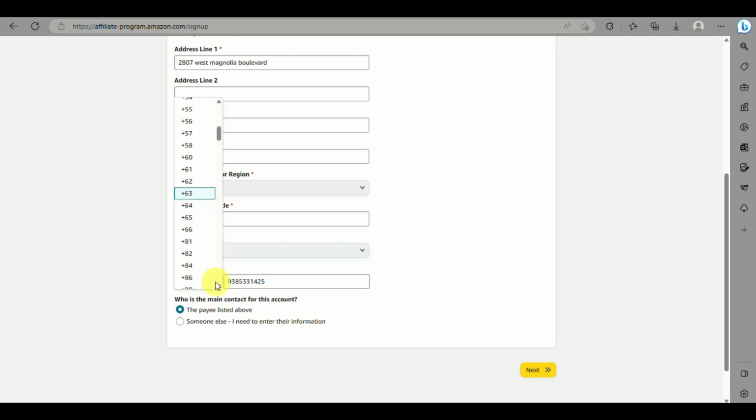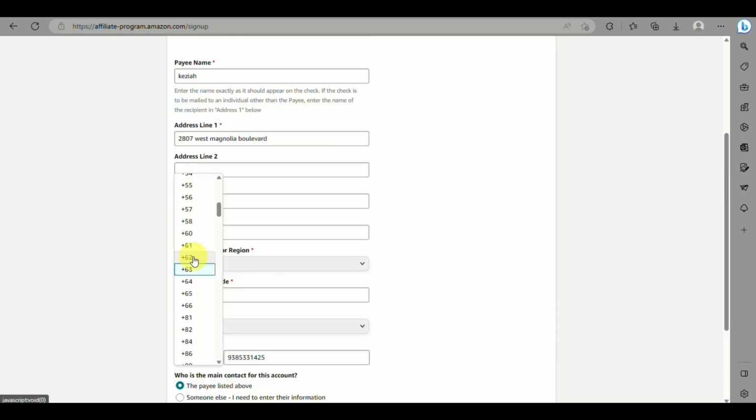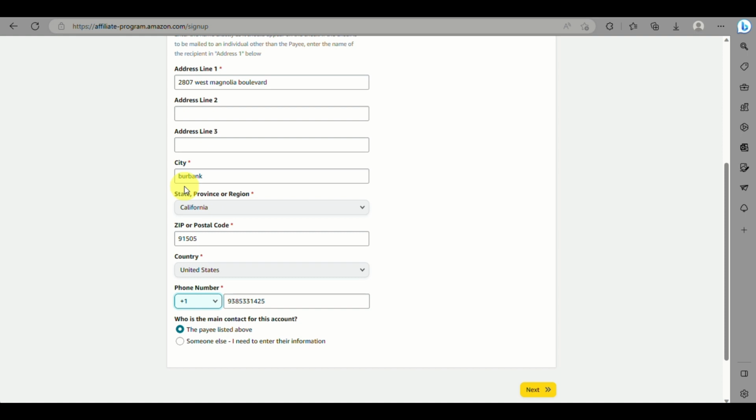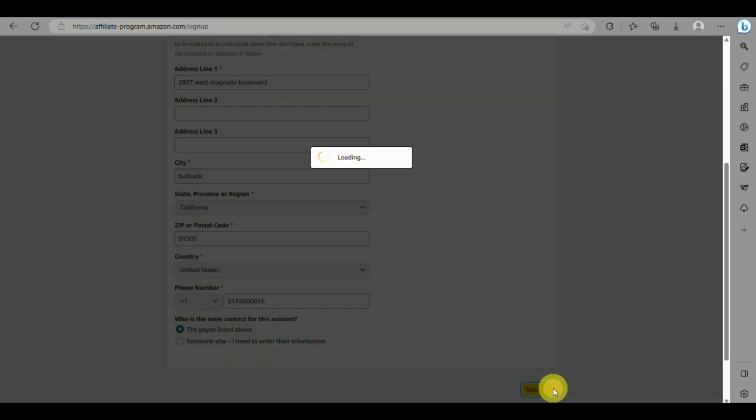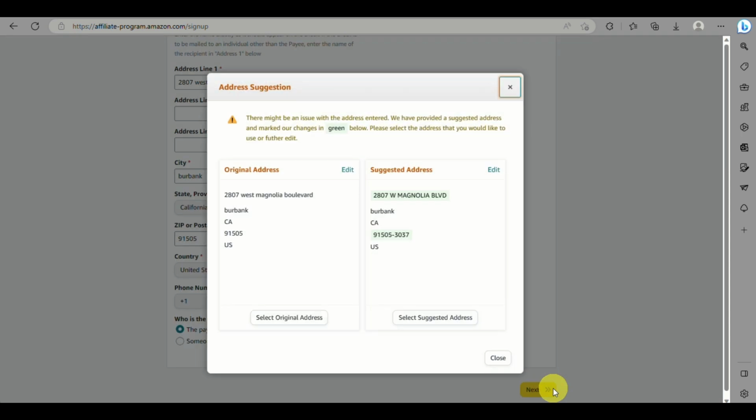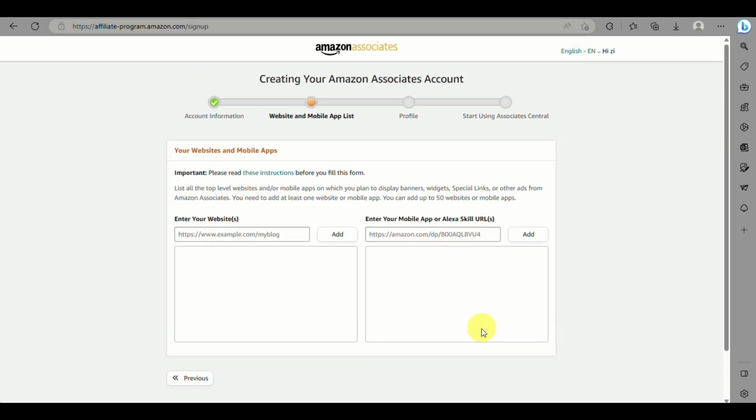Make sure the phone number and the address are in line with the same country, since each country has a different area code for any phone number that is being used. And you just click on next, and there you have it. You just need to confirm or accept the suggested address that they will offer.